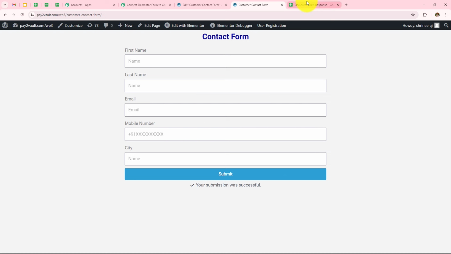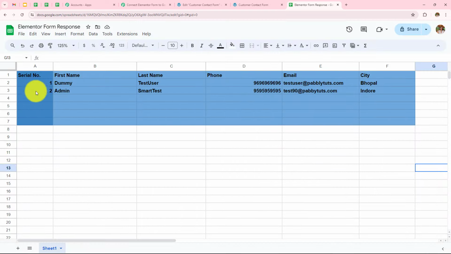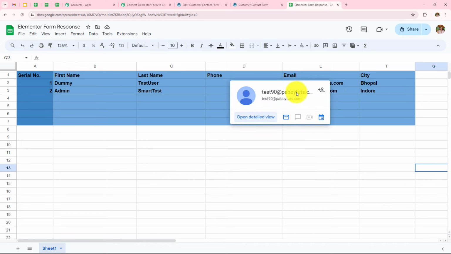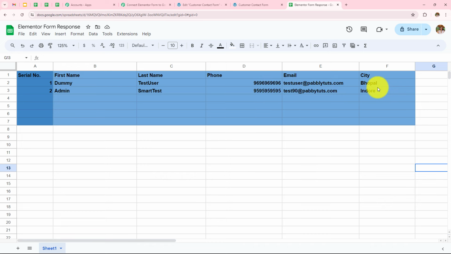Now let's go back to Google Sheets and see whether we have received this response with record number or not. So we have successfully received the response. The serial number is 2 now. First name is admin, last name is smart test, phone number is this, email address is test90@pabblytudes.com and the city is Indore.